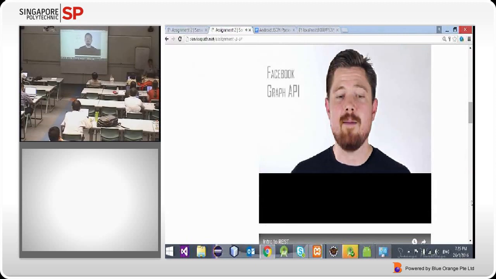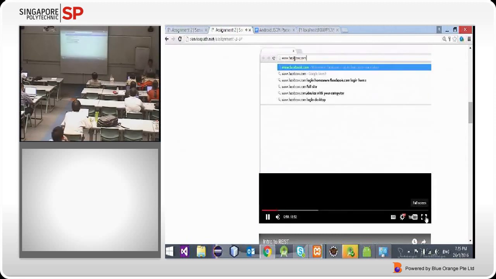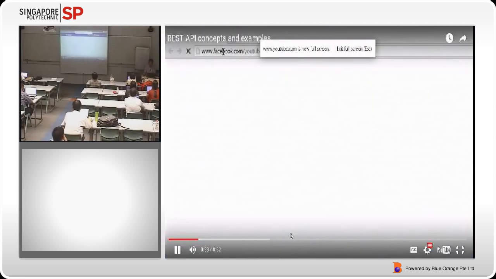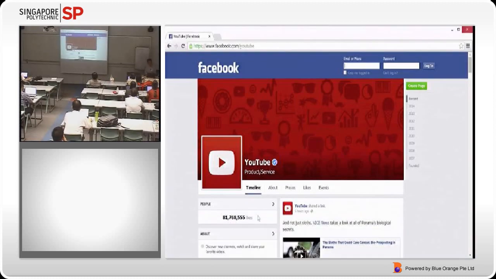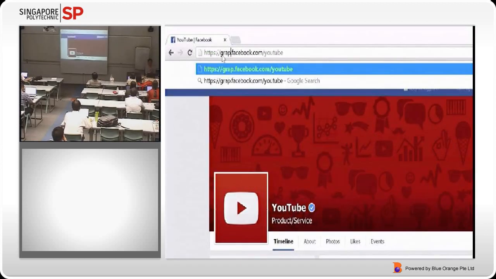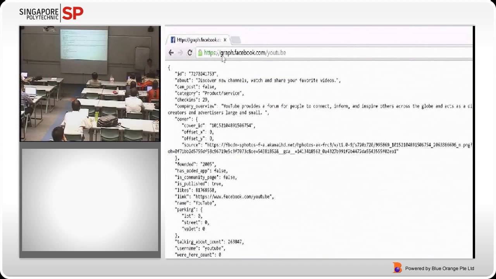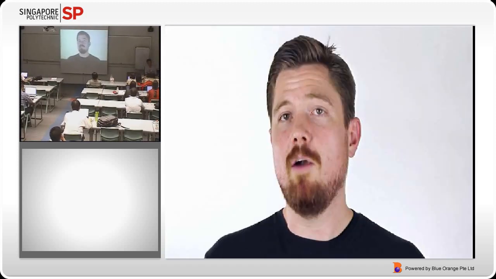This difference between an API call and loading a normal web page can be seen with Facebook's Graph API. For example, let's pull up YouTube's Facebook page, www.facebook.com/YouTube. We're all familiar with what a Facebook page looks like. It shows how many likes the YouTube page has, things like that. But now let's change the www part to graph.facebook.com/YouTube. What we get back is a response to our API request. We've made an API request in our browser to Facebook's Graph API.